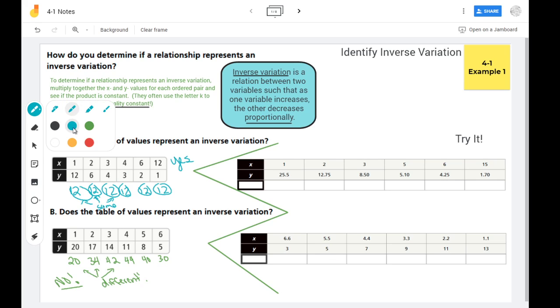Then Savvas turns nice and they actually give you a little box to fill stuff out with, so that's kind of cool. On this one, 1 times 25.5 is 25.5. 12.75 times 2 is also 25.5. 8.5 times 3 also gets me that value. 5 times 5.10. There we are. 6 times 4.25.